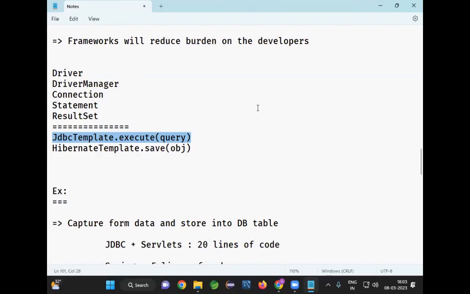Now today, when I explain JdbcTemplate.execute query, record will insert. I will tell you that you no need to get the connection. You no need to create the statement. You no need to close the connection. Everything will be taken care of by JdbcTemplate. Now you understand how JDBC will work, right? But you no need to write that code. That code is already available in the Spring framework.